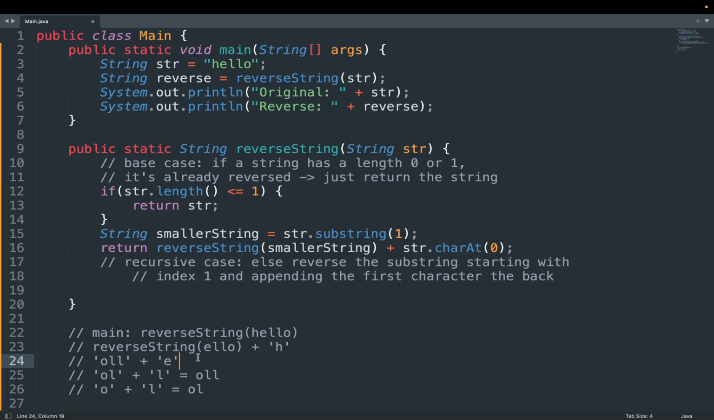This is the exact same process we saw in the previous video when we were summing up numbers. And this process continues all the way up until we hit no more returns. In our case, until we hit our main call, which will then get replaced with our reversed string right there, which is this line, line 4, right up here.